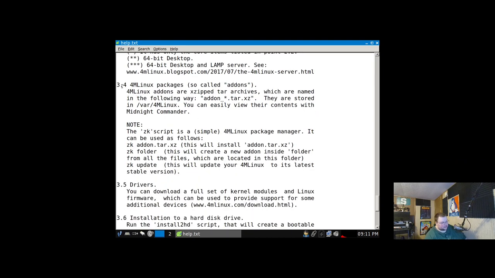Right here. It's actually under 3.4, 4M Linux packages, so-called add-ons. So this is how you install software, as far as I can tell. So 4M Linux add-ons are xzipped tar archives, which are named in the following way, add-on underscore whatever, and then they are stored in /var/4mlinux. You can easily view their contents with Midnight Commander, which is installed.